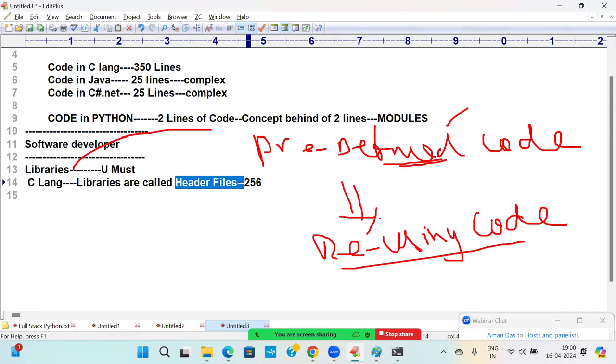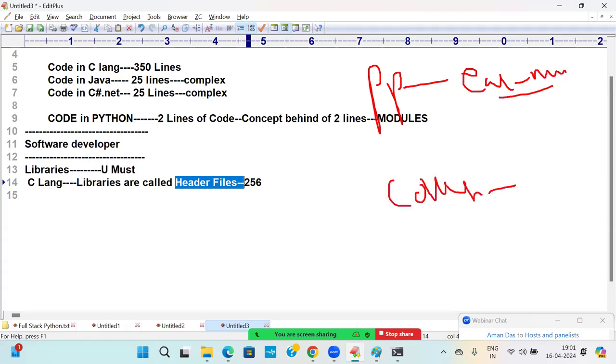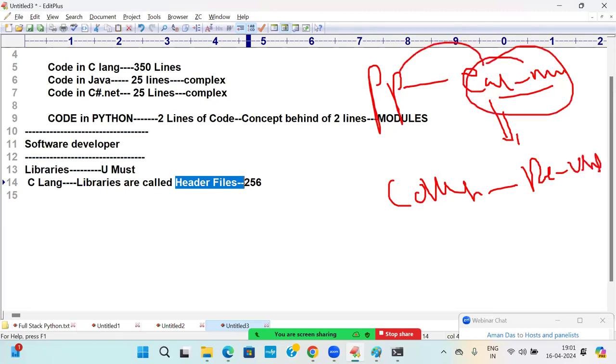So reusability is nothing but, one more general example I say. Your parents earned money by working hard and you are paying the college fees. You are using the money from your parents. That is nothing but what? You are reusing the money which they already have. Are you able to follow this?